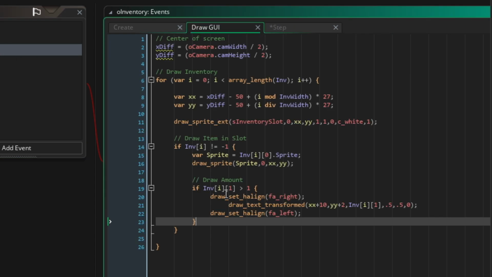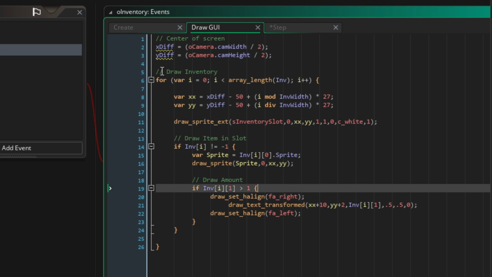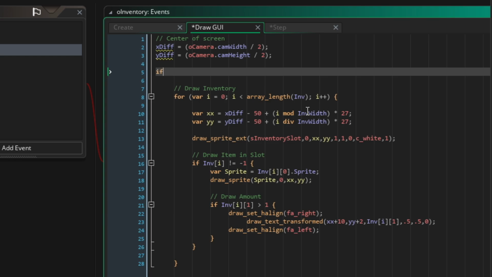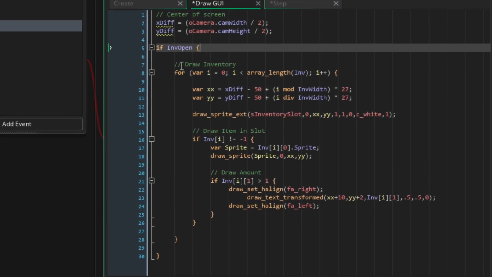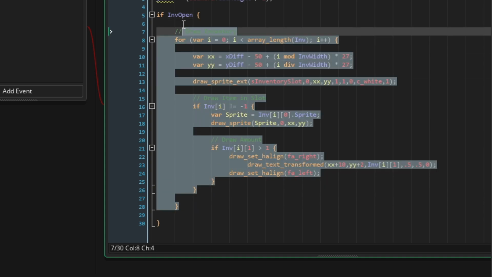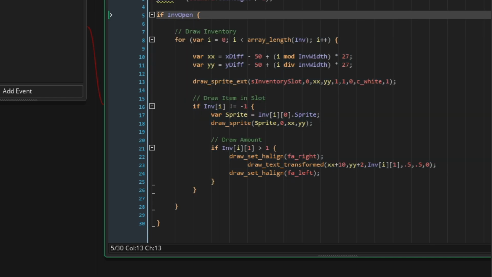Makes it super easy. Now, before we draw the inventory, I'm just going to indent all this to organize it. If inventory open. So if I just do if inventory open, it will do if inventory open is equal to true, which I will put here. This will do the exact same thing, but we have no need to actually define that because it's just easier to read like that. And just make sure you put your other curly bracket over here. So this all is within this check.